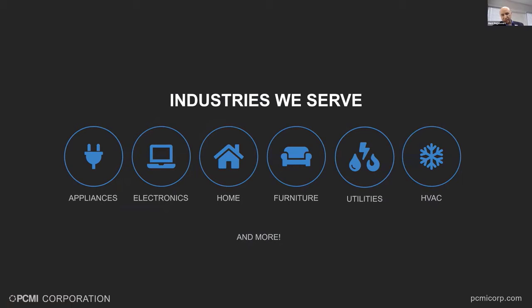And then in terms of the industries we serve, we see appliances. This would be your washers and dryers. You've got electronics, which obviously includes computers. Home warranty, where you're covering the entire home, is typically either a builder's home warranty, which is structural, or a home warranty covering all the appliances, which is typically renewed on an annual basis. For furniture, we see a lot of people do what we call furniture protection policies.